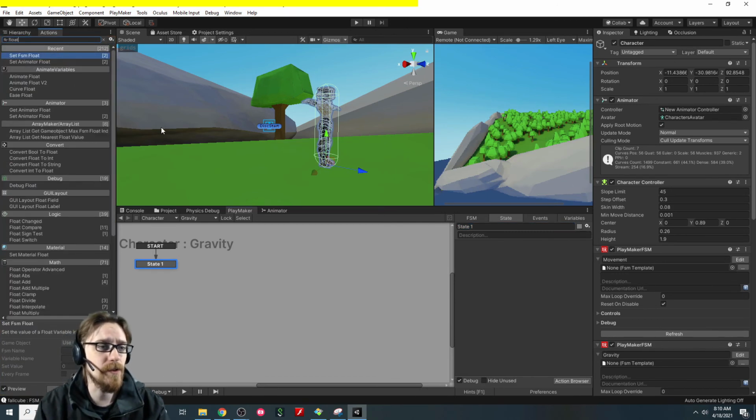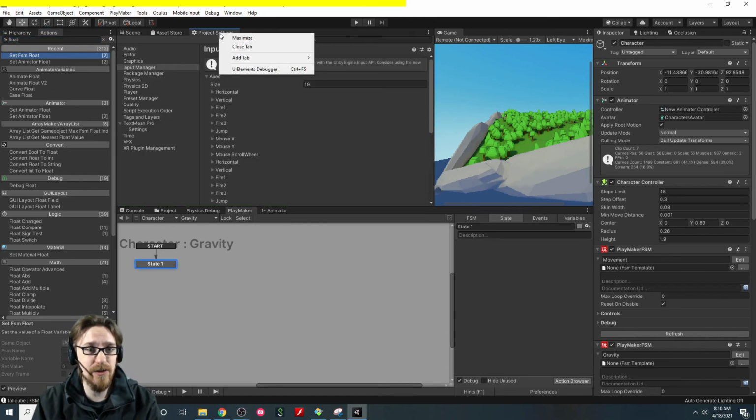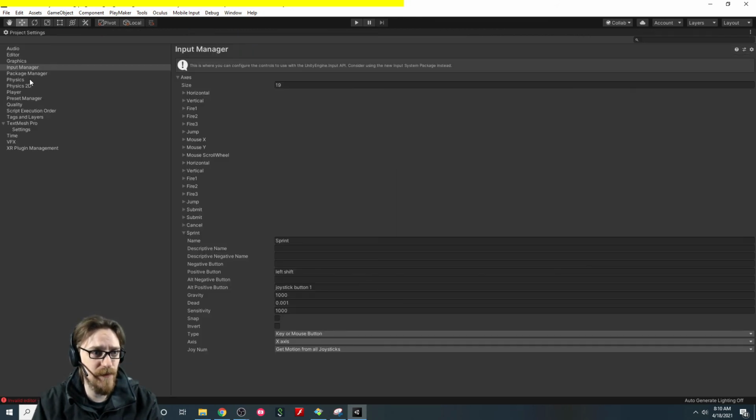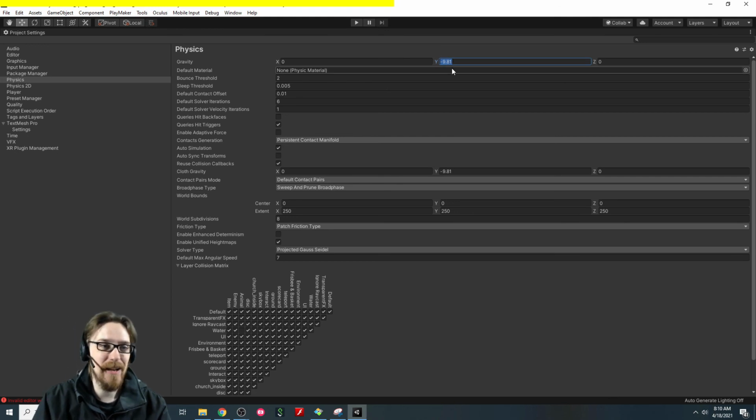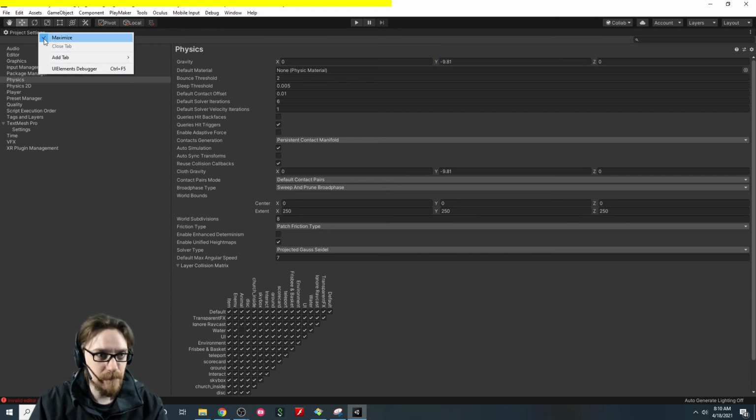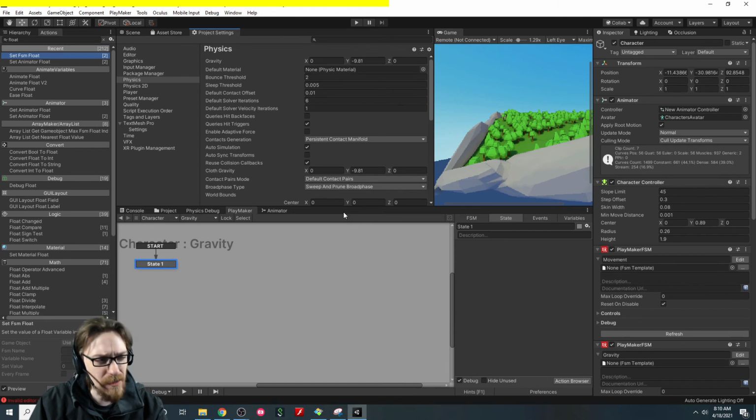Double clicking. We need a float for gravity. No, we're going to do what gravity does. And your project has gravity built in. Physics. There it is. Gravity. That's the first option. Gravity, minus 9.81. Okay, so it's already built in. And your character controller, if I'm not mistaken, will use gravity by default.